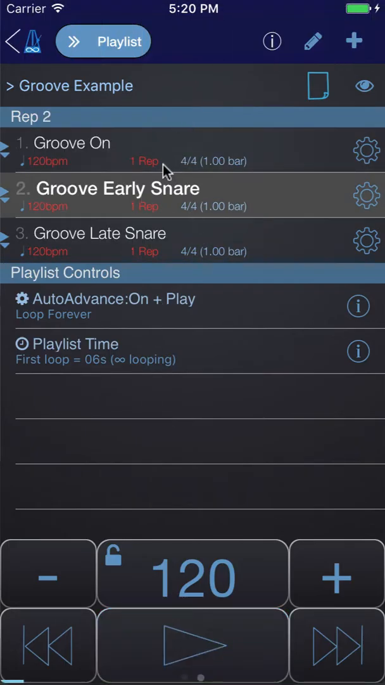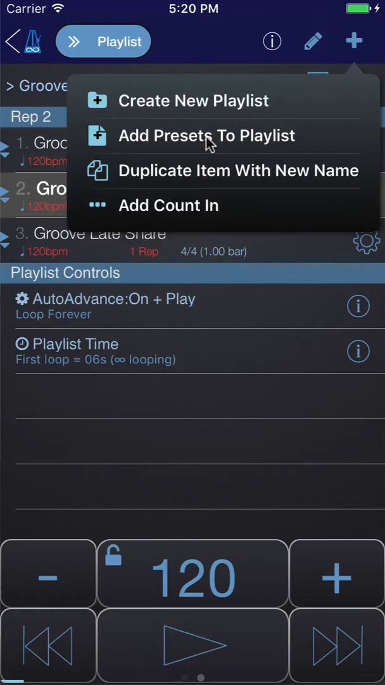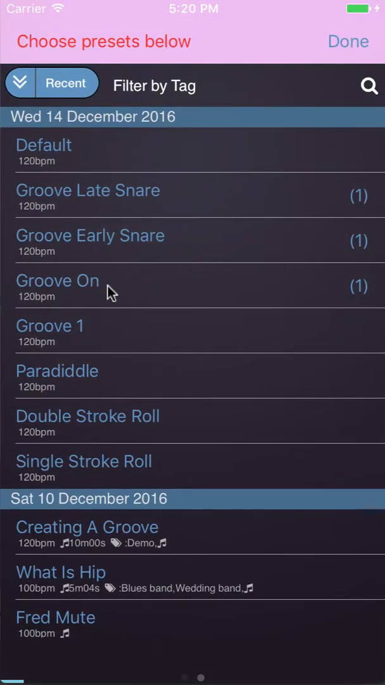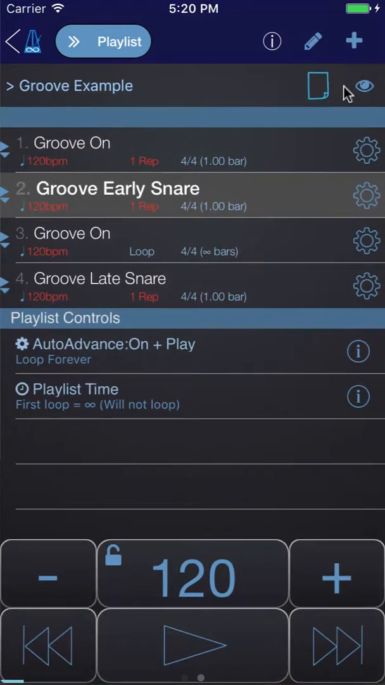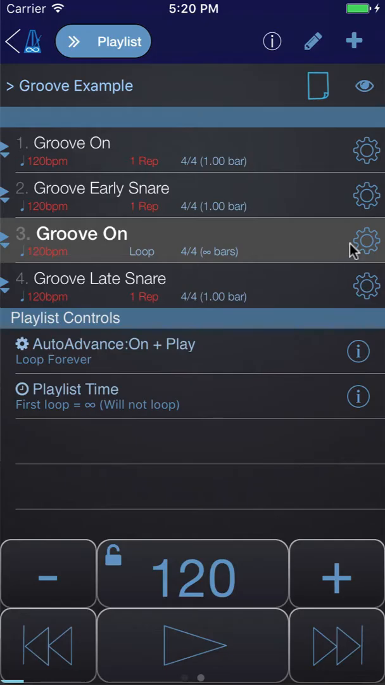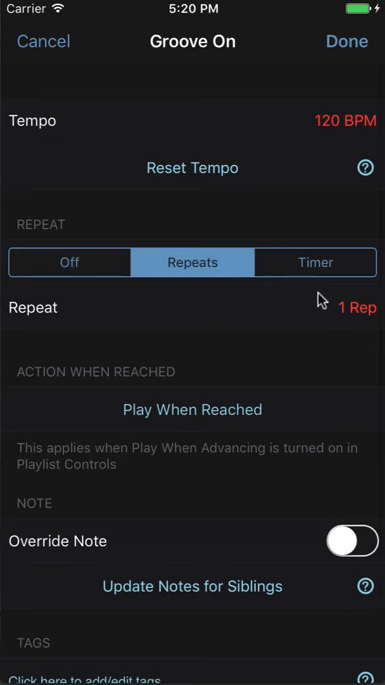Okay, so let's say we want to put another groove on in between these. I can hit the add button, add presets to playlist, and I'll add another copy of groove on in there. So now we have on, early, on, late. And we need to set this to 1 rep as well. So I'll tap on the gear icon, choose 1 repeat.